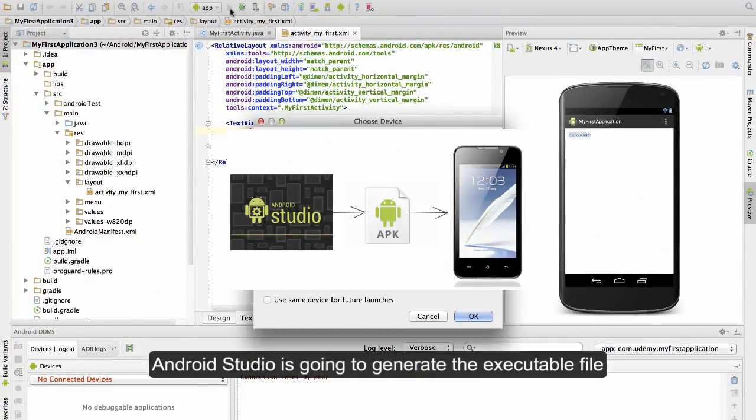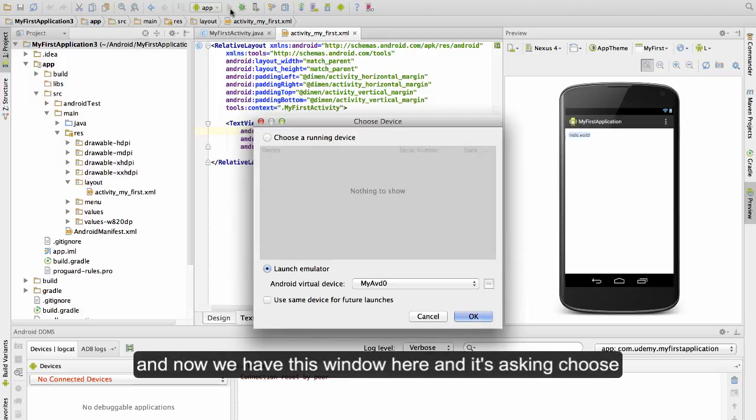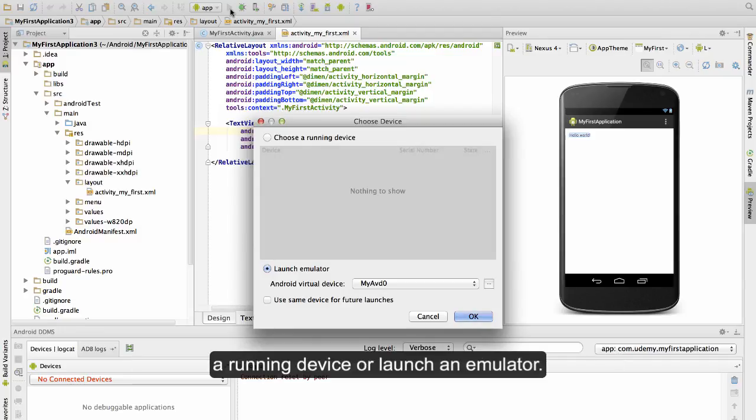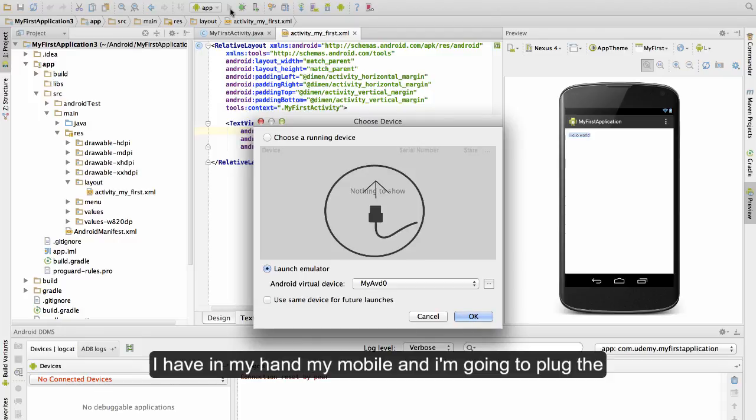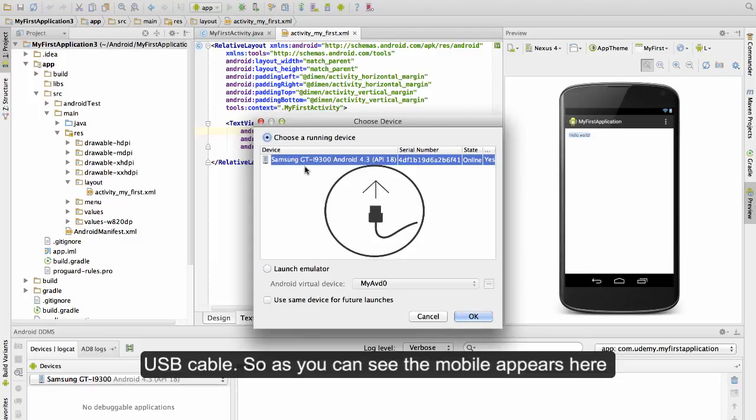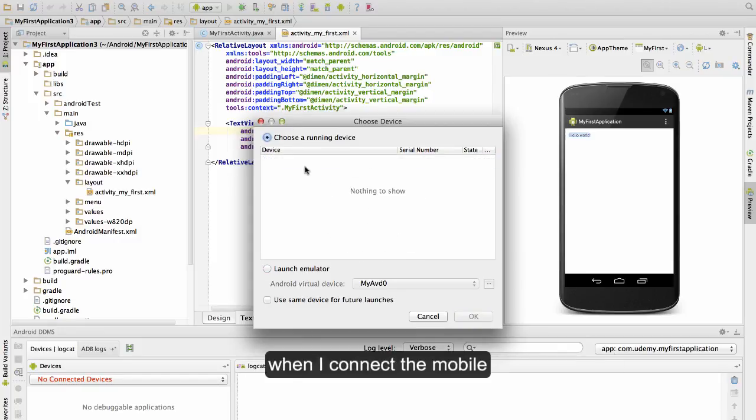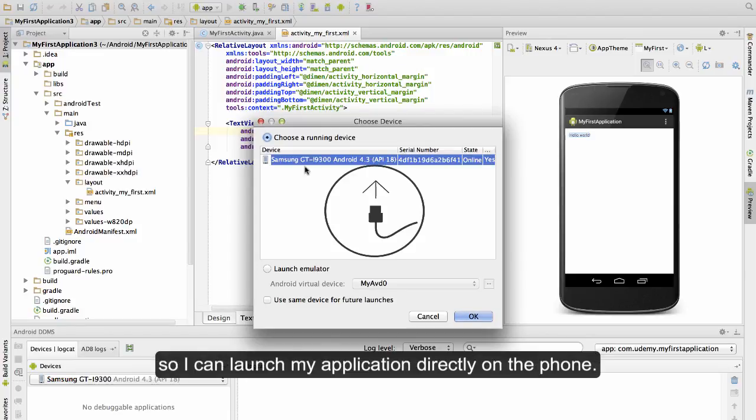Android Studio is going to generate the executable file. And now we have this window here, and it's asking to choose a running device or launch an emulator. I have my mobile in my hand. I'm going to plug in the USB cable. So as you can see, the mobile appears here when I connect it, so I could launch my application directly on the phone.